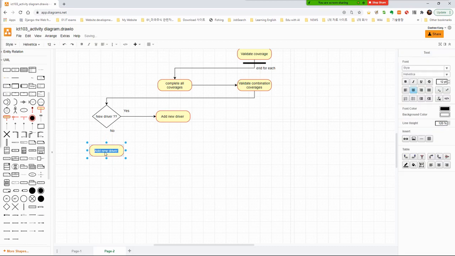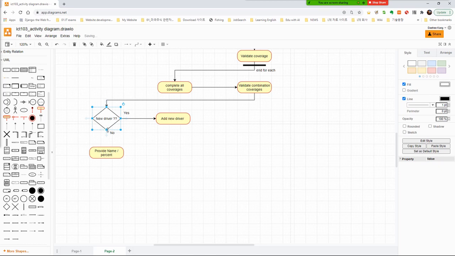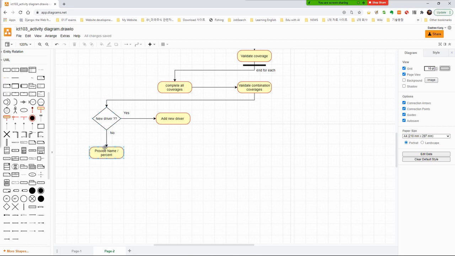So if you know, provide the name with the percent. If there are no drivers, just go straight out. Otherwise provide, and we can do it multiple times. So Brian uses 80% and my wife uses 20%, something like that. If we have more people, we can provide more names. That can also be a loop process.